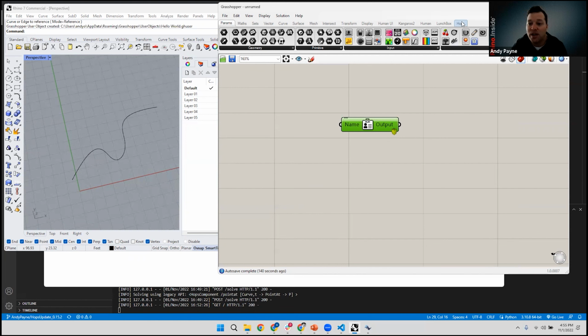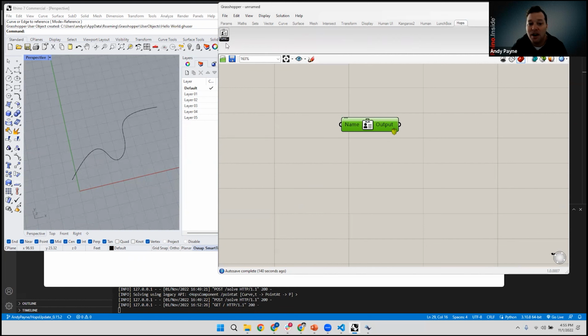And now it's created a new hops tab under the functions subcategory, and there is one called Hello World. And when I add this out, you can see it's already defined the hops function and the path to go locate that.